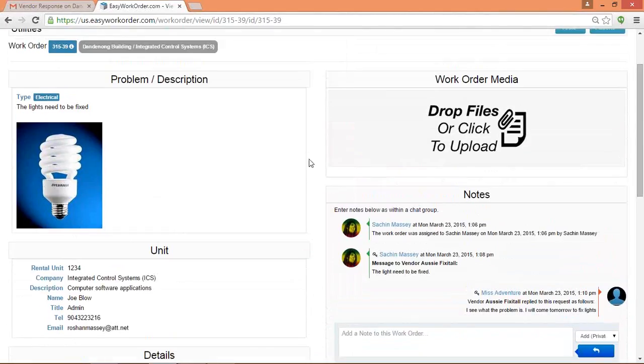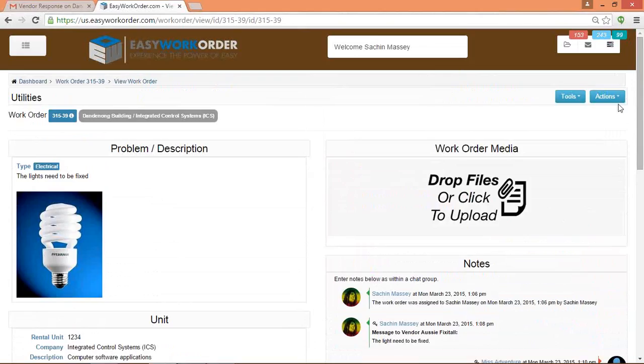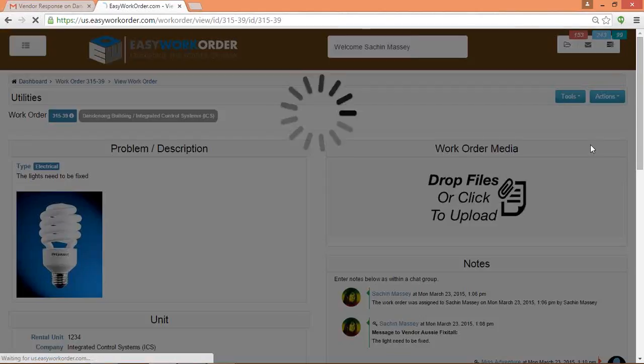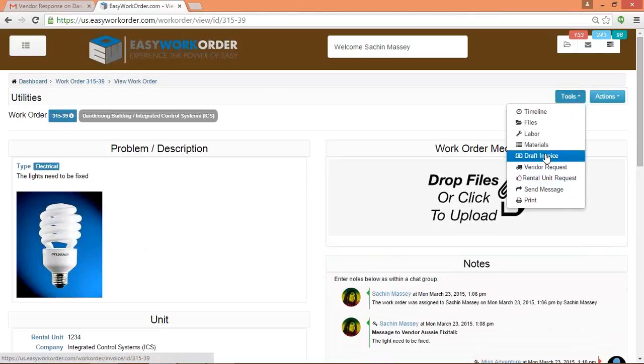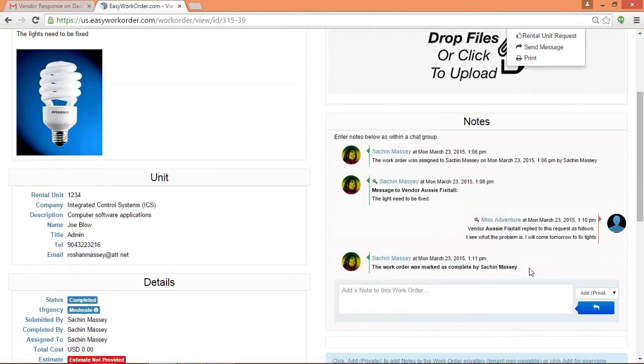Once all that is done, and the vendor comes across and fixes the problem, and the problem has been resolved successfully, the employee can then mark that work order as complete. That means the work has been done. The system stops counting the number of days to be done, because later on you might not want to close this work order because you might want to add labor and material costs. Once that is done, you can close off the work order. But that complete status has also been inserted, date and time stamped, into the work order.